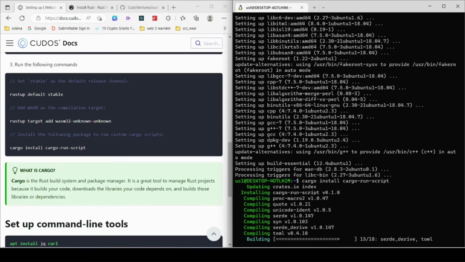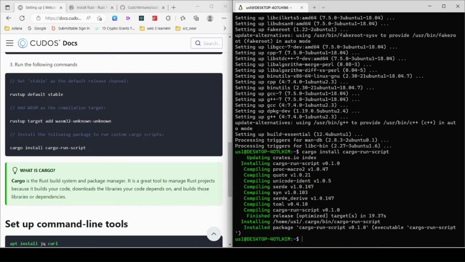So this is going to work now since we already did the prerequisite. Yeah, we've now set up Rust. Now let's move on to the second part.